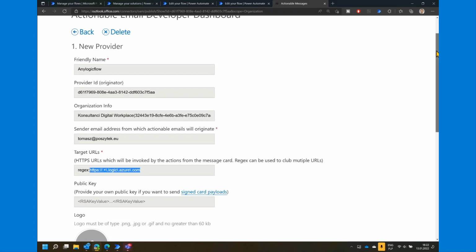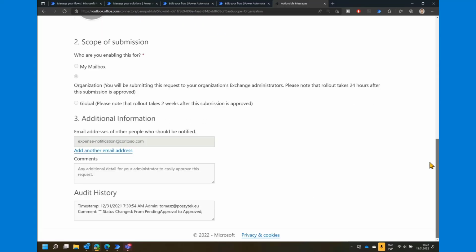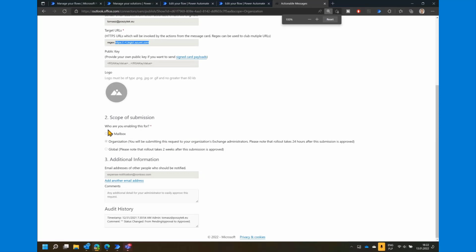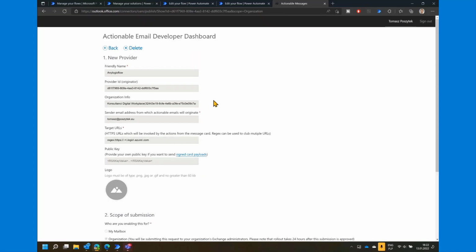And lastly, you can define as well, it is not visible here, from which addresses those actionable messages will be sent. So again, you should define the mailboxes that will be sending those messages. And so once you have it, you need to get this provider ID, and that's the most important thing around actionable messages when you want to send them to your inboxes.